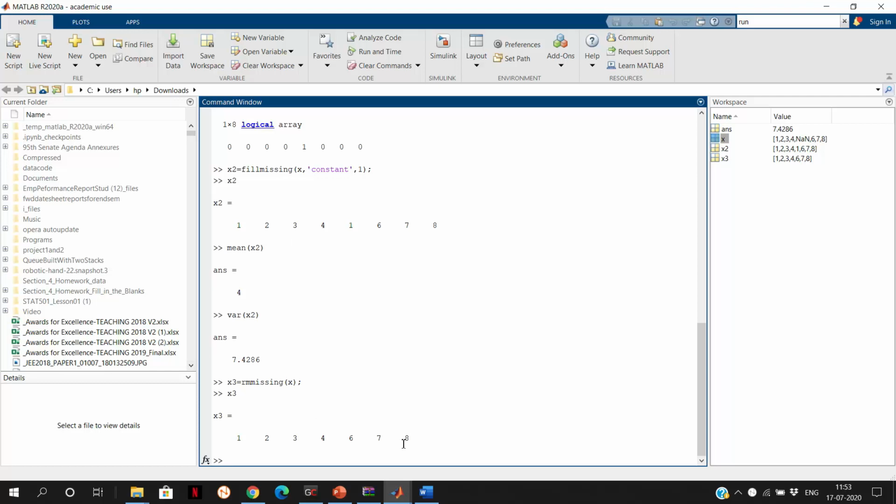Now, let's say I want to write the data to a file. How do I create a CSV file, a comma separated file? The data created in MATLAB, I want to store it in the CSV format. So let's see how we can do that.